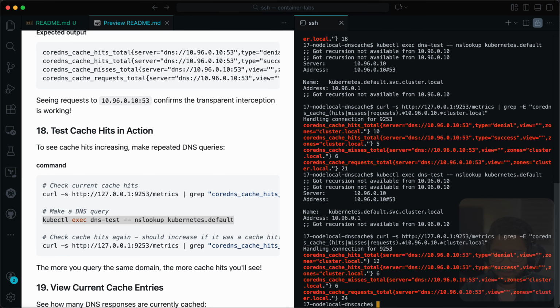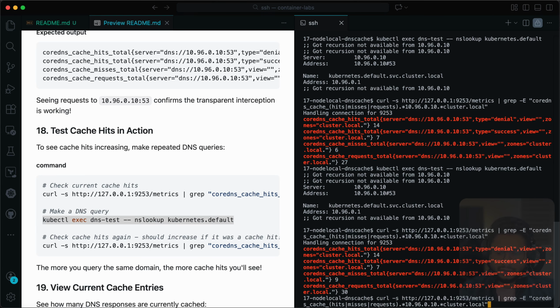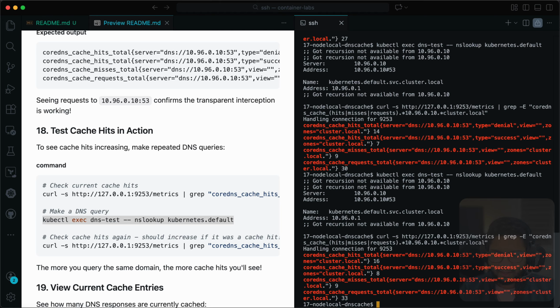Misses are still 6, and I can see the success hits increasing as well as the denial hits increasing. Let's try that again. Misses are still 6. So as you can see, all these DNS, so now the misses went to 9, which means the cache entry expired. And if I do the lookup again, you can see that it's still at 9. And these responses are being served by the Node-Local DNS, right? So that's the logic behind how it's going to cache those DNS records.